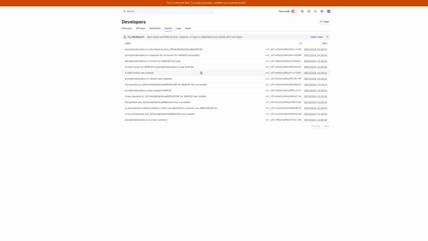View more events, and it's taken us to the developers area under events. So under here, we can actually see that Jenny is a new customer. Then a setup intent happened. Yep, we captured the card details. Great, the card succeeded. And then we've got here the payment for the $49. Jenny was charged. It was successful. All these different things happened. Invoices were created, they were finalized, and the invoice was marked as success.